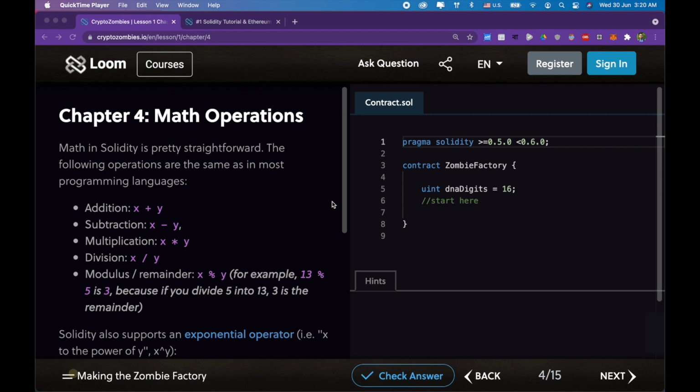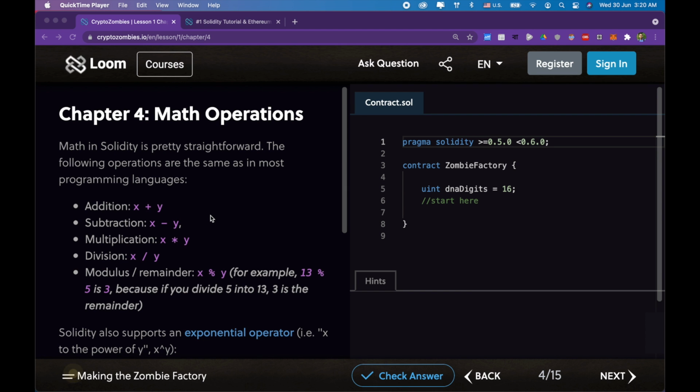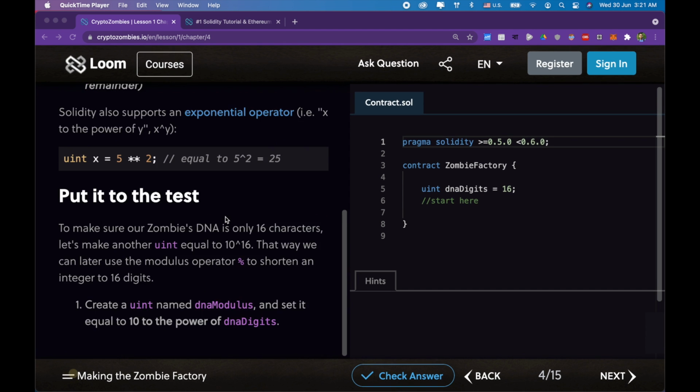Sorry for the sound of dogs barking in the background. So in this chapter, we have math operations in Solidity. Math operations in Solidity are like in any other language. You can take a look here. So in this test, we have to create another uint, dnaModulus, and set it equal to 10 to the power of dnaDigits. So let's start typing here.